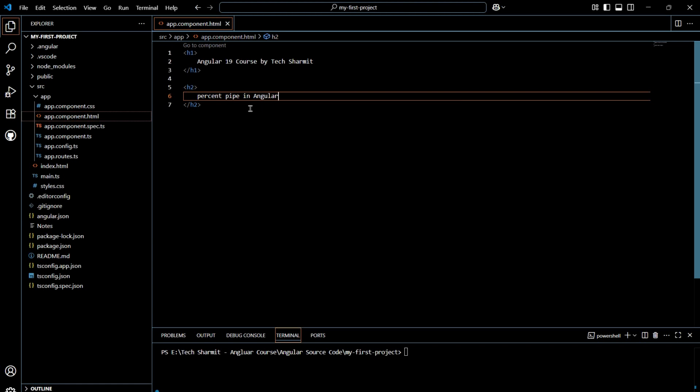We are going to learn about this %pipe, like what it is, why do we use it, and what are the benefits of it. Now to use this %pipe, we should import one module, that is common module, because it comes with the common module. So let's go to app.component.ts file.